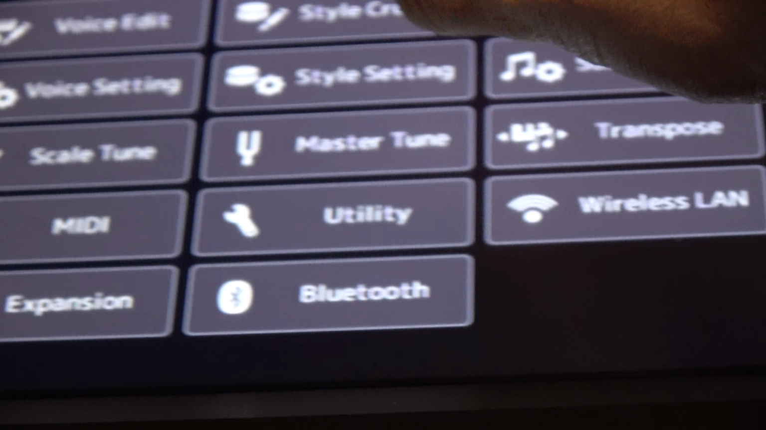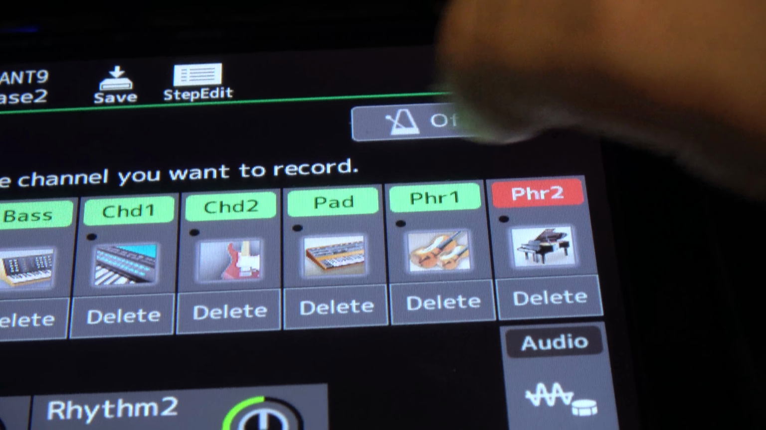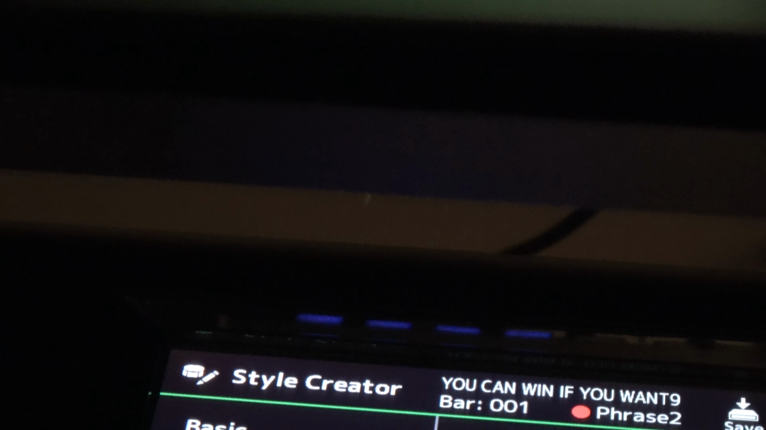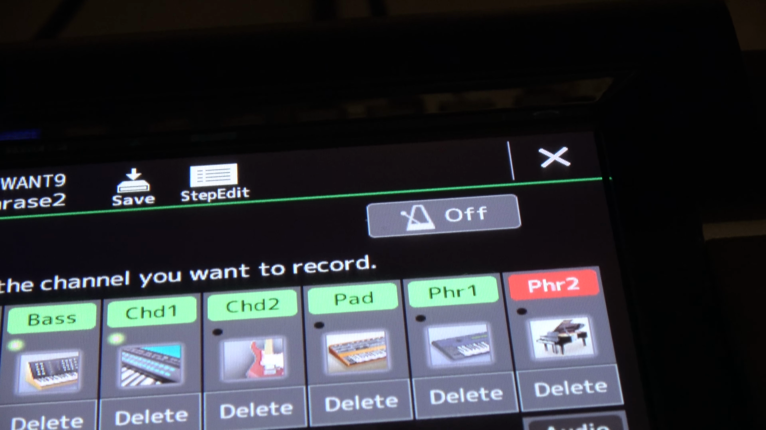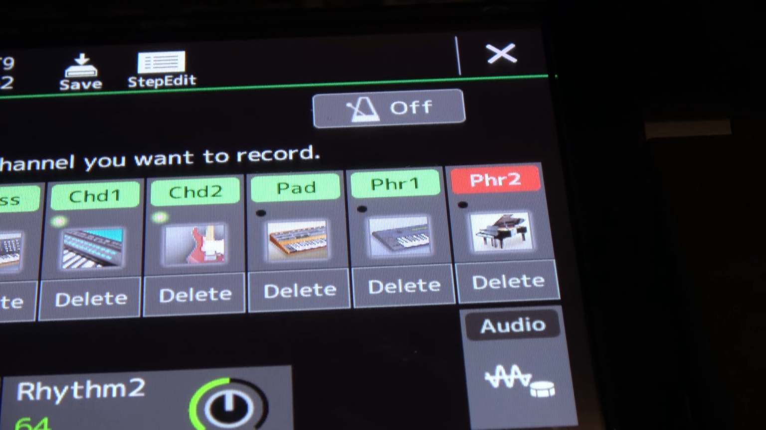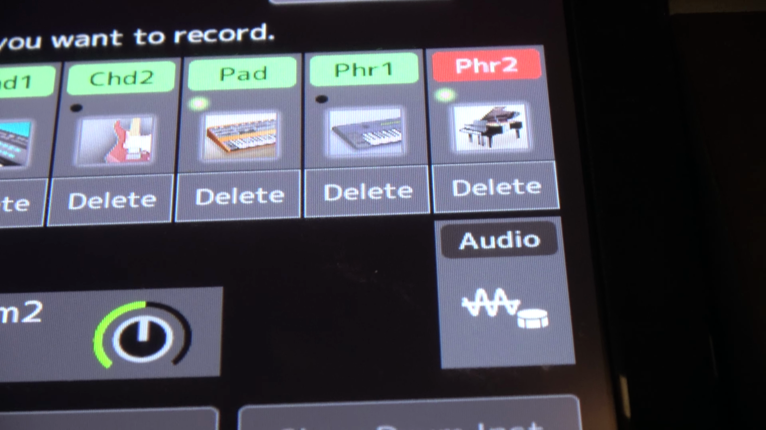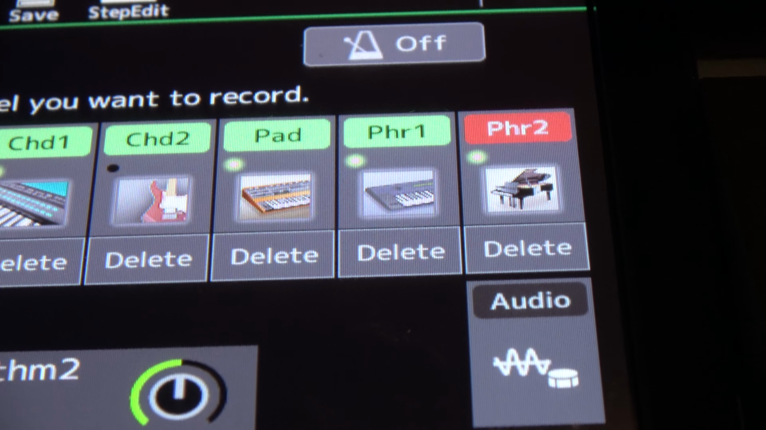Just when I go to editing, style creator, press this part, record channel. We're going to hold this. And look what it's playing. So we go to step editing and we go one note by one, piano, which is like, let's do the octave.